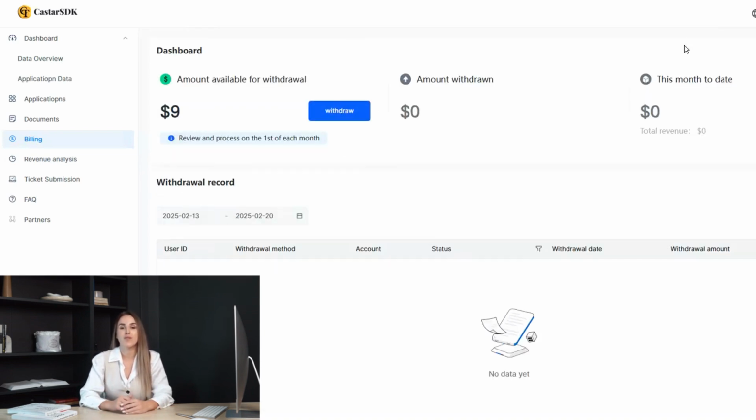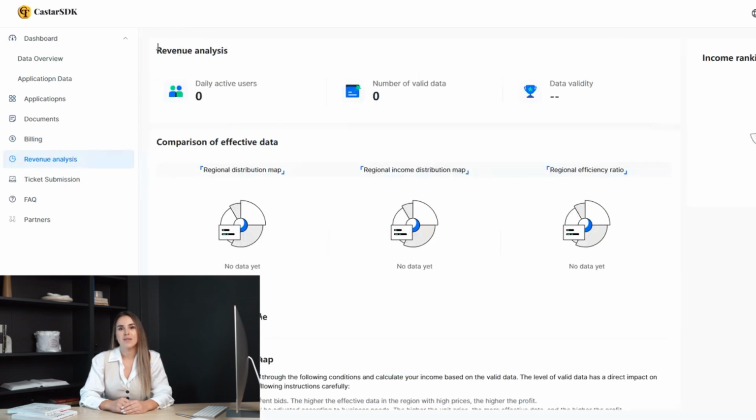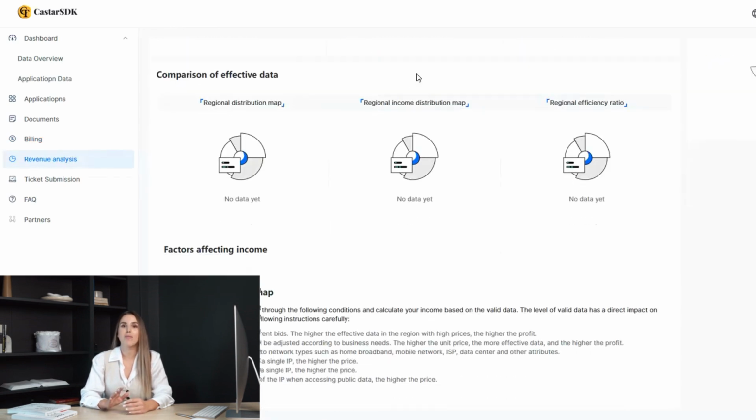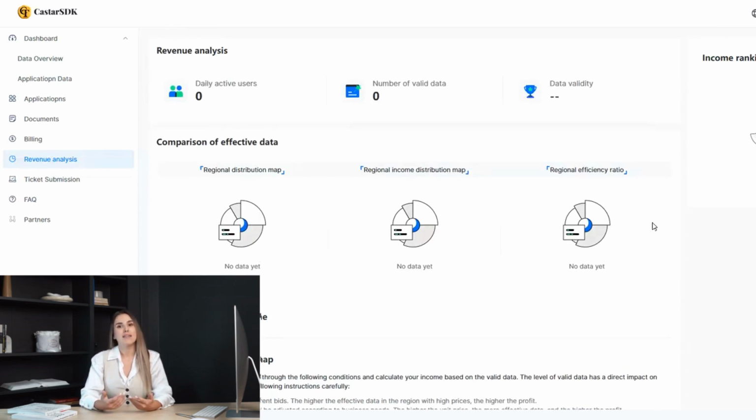Revenue analysis helps you monitor daily active users and revenue sources, analyze effective data by region, and optimize your monetization strategy to take your profitability to a new height.